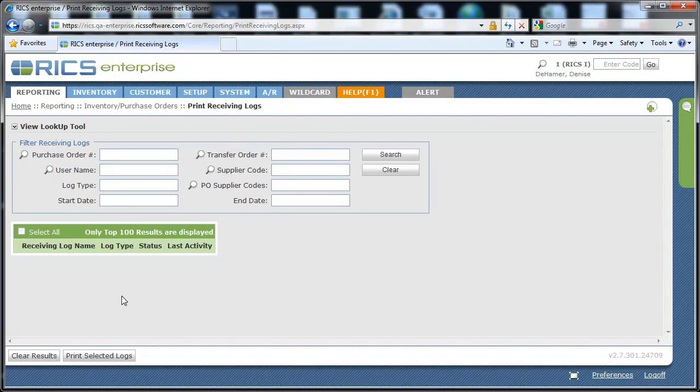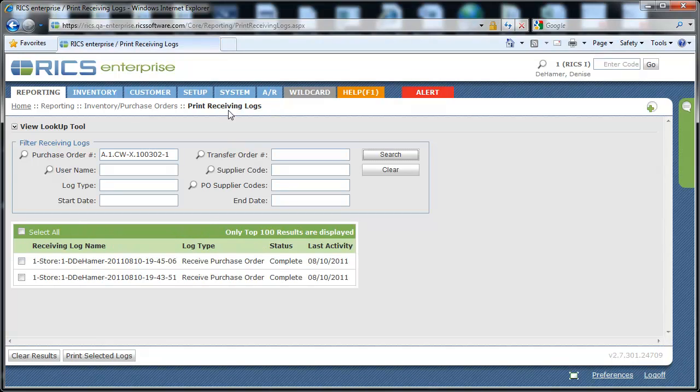For example, if you have a purchase order and you received it in full but left the Receive Purchase Order screen before clicking the Print Log button, you can simply go reprint the receiving log using the Print Receiving Log screen. And that's the screen that I'm currently on right now. So you would navigate to the store owner level or store in which you did the receipt for. And we came to Reporting, Inventory and Purchase Orders, and then Print Receiving Logs.